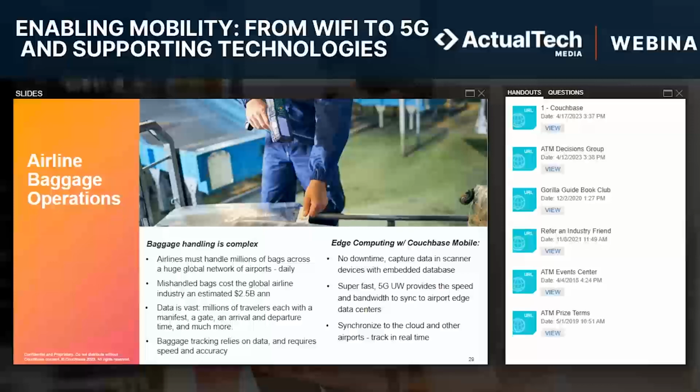Millions of travelers are traveling, each with a manifest and a gate and arrival and departure time and much more types of data. So accurate baggage tracking really relies on keeping track of this data, and it requires speed and accuracy. By processing data on the local 5G network, baggage handlers get the speed and availability needed to scan and track bags as accurately as possible. And the data synchronization means that data syncs automatically to the rest of the airport network. This keeps bags tracked en route, and it eliminates those costly mistakes. We actually have some customers that are implementing this today in the airline industry.